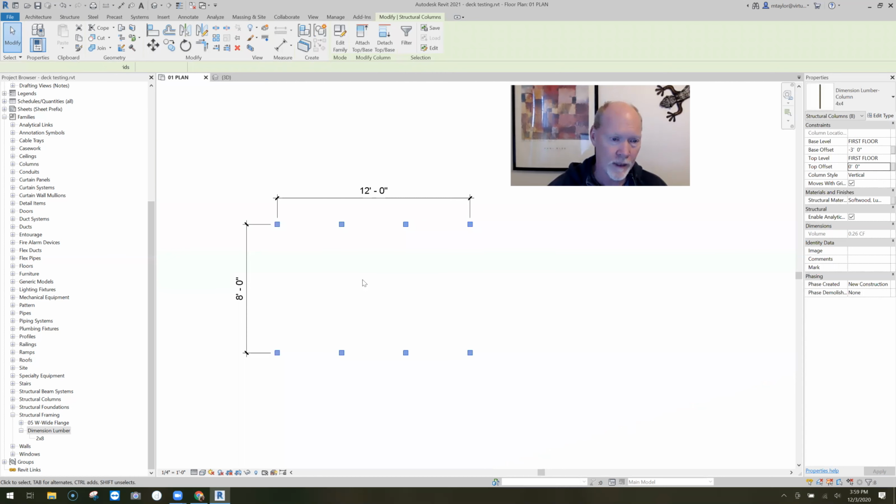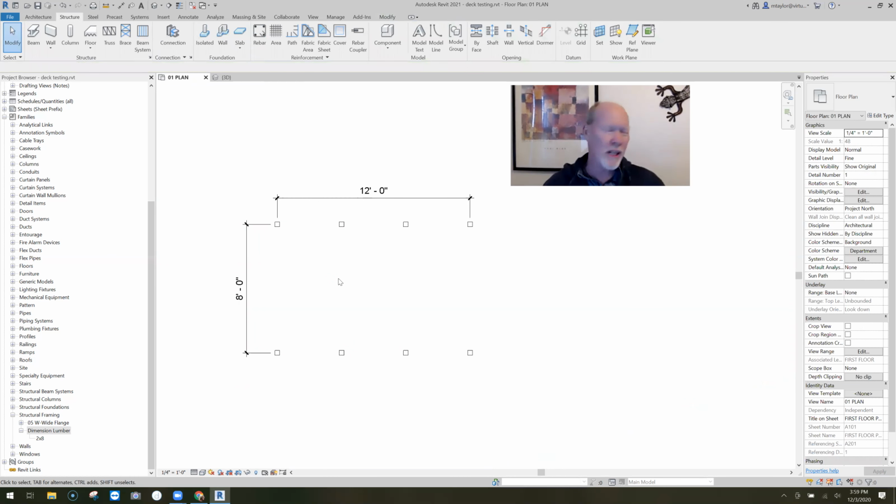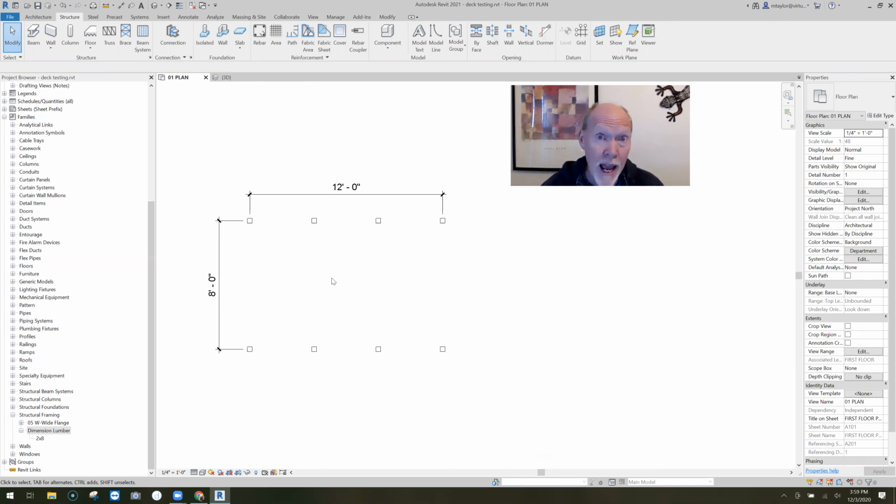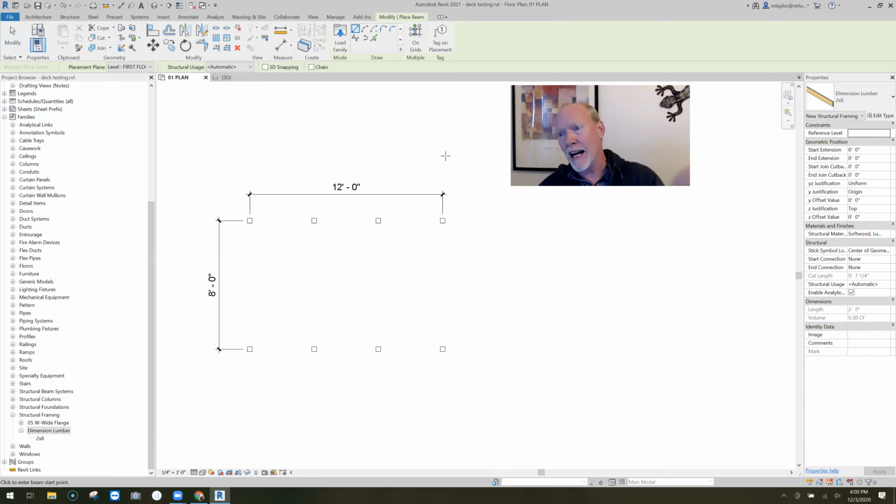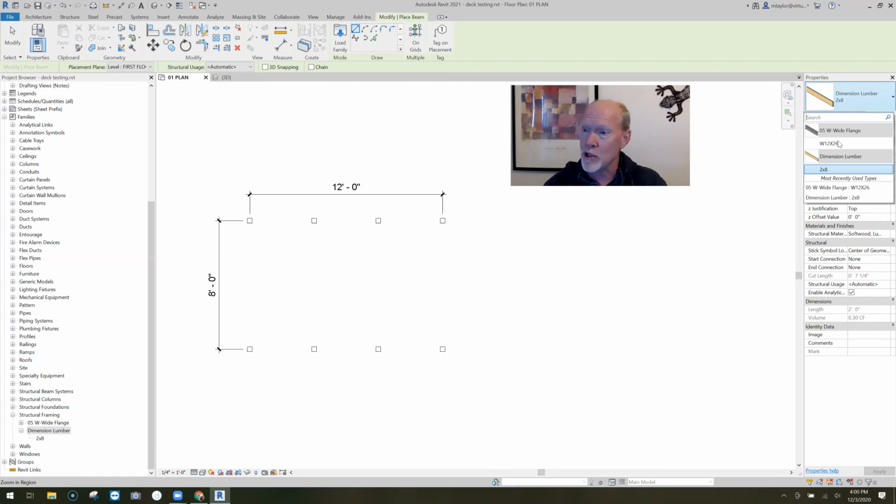Okay, so here they are. Now we've got the posts. We could put these in any shape we wanted, but we're going to put these posts here, and we're going to put the beams on them now. So when I click on beam, if I don't have any structural member, sometimes you'll only have a W12x26, which is a W flange beam. You don't need that. So if you don't have a 2x8 or a 2x10 or a 2x12 or whatever you need as a beam, again, you click load family.